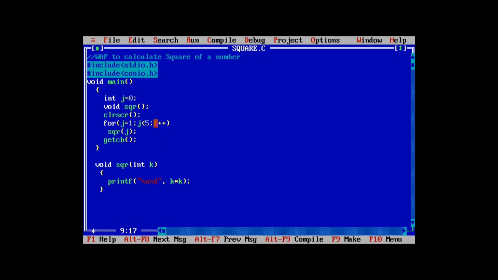Then again j plus plus, that is 4, 4 is less than 5, the condition is true. Then again it uses the square function, sqr(j), with 4, now 4 into 4, that is 16. Now j plus plus becomes 5. Check the condition, 5 is less than 5, the condition is not true because it equals 5, not less than 5. Then the loop terminates and the 4 values are printed, that is 1, 4, 9, 16. So this is the way it is used for calculating the square of a number using a function.